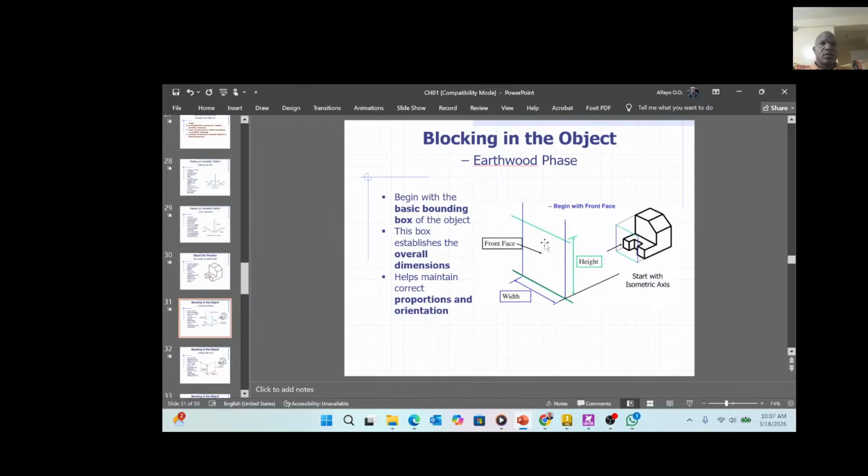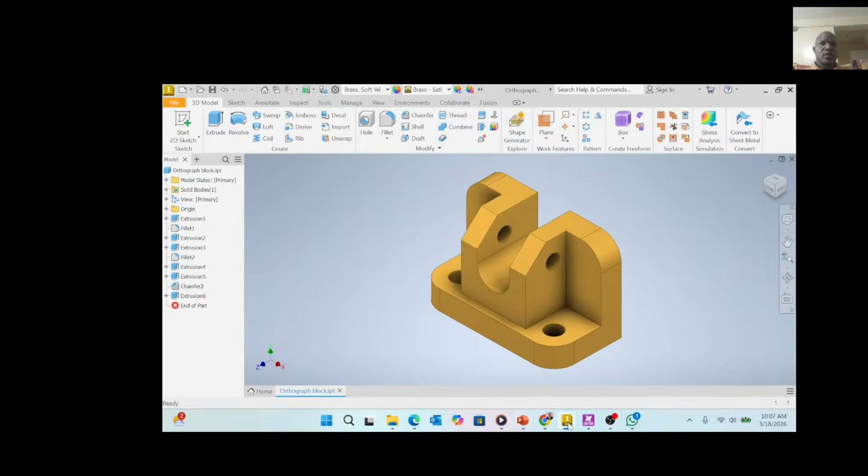Now, the front box here that is displayed in green and also blue establishes the overall dimension from the base to the top and all the edges. It helps maintain the correct proportions and orientations. Let me just use a 3D object, for example, here. The software is Inventor. This is Inventor 2025.